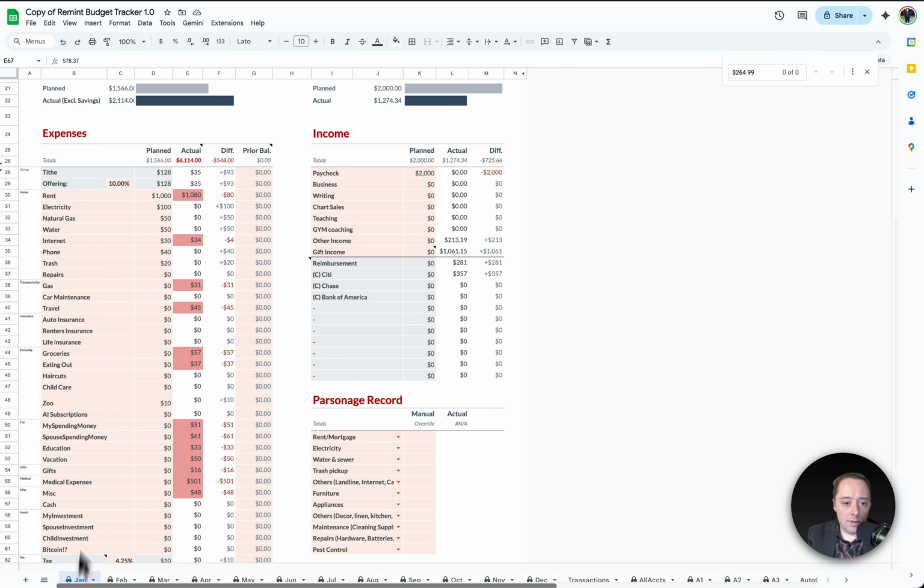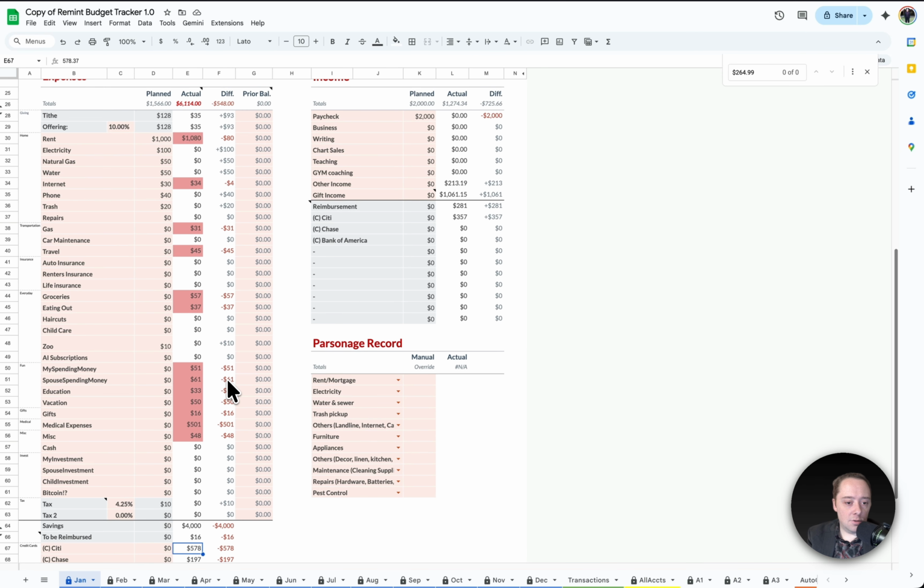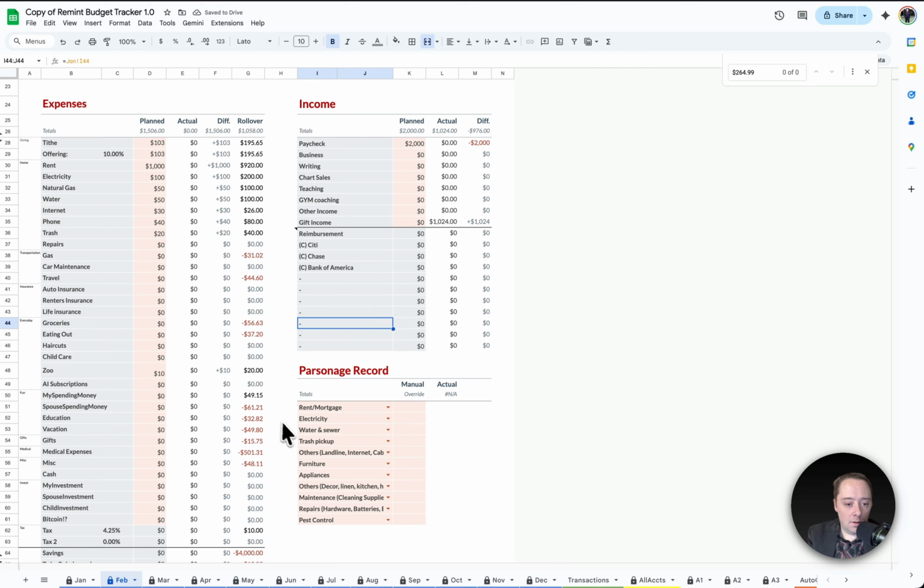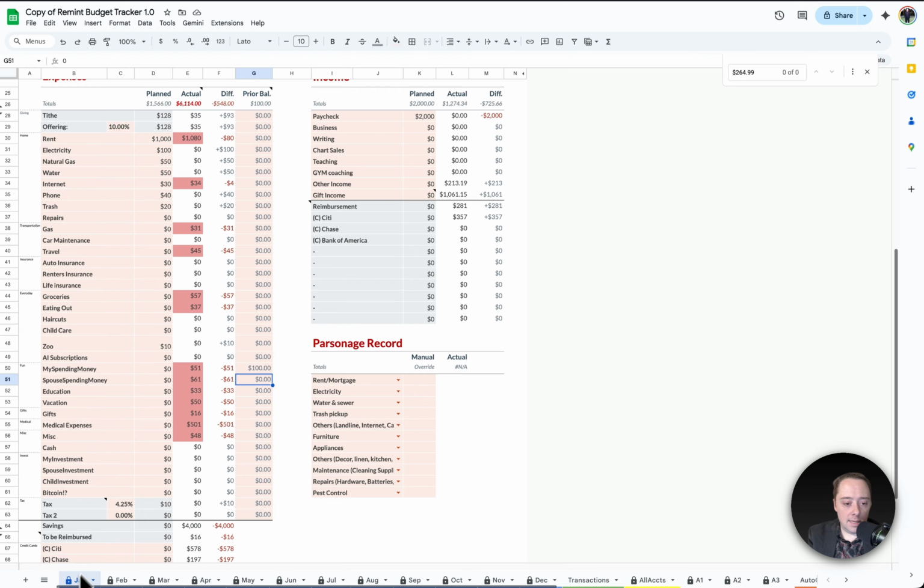Now, going back to January, one other thing I should mention is that you can also list prior balances. So for example, if I started the new year and my spending money, I had $100 left over from last year, I can put that in, and then that will calculate out the next month. So you'll see here, I still have $49 left after spending $61 and receiving nothing.